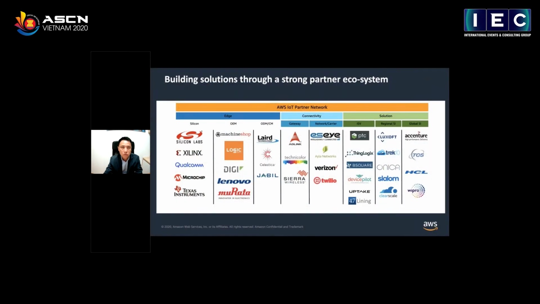So AWS alone cannot fulfill all the necessary requirements without involving our partners. A lot of our partners, either ISVs or system integrators, provide additional value-added services to our customers, such as edge computing capability or connectivity options, or even some vertical solutions, so that you are able to deploy your smart city solution in a short period of time.